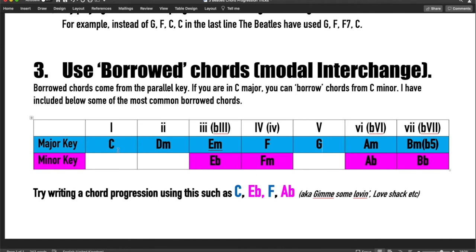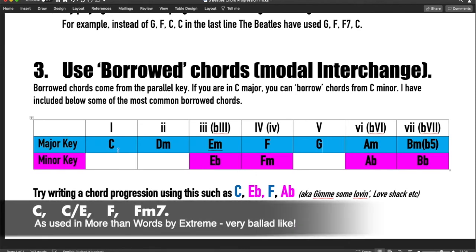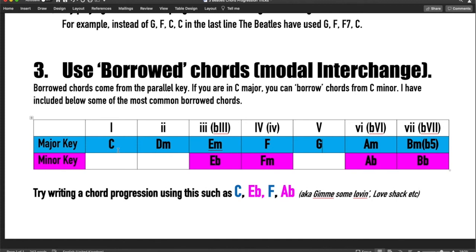So if we just start with C, for instance, another really nice one is then to go C over E, and then go to F major, and then we'll slip to F minor. Yeah, that's quite a nice thing to do. C over E flat, F minor, that's really, really nice.